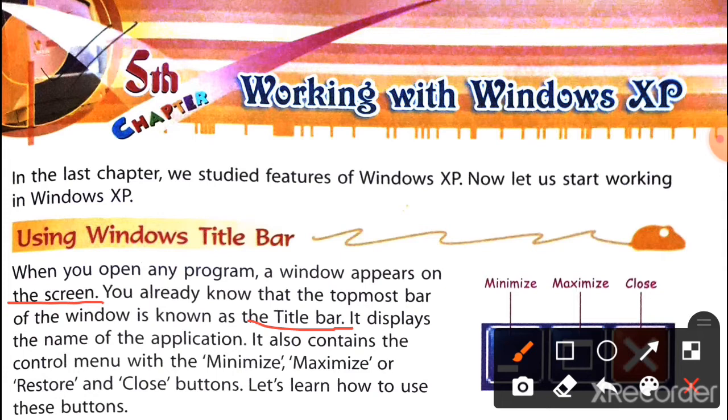It displays the name of the application. It contains the control menu with the minimize, maximize or restore, and close buttons. Let's learn how to use these buttons.